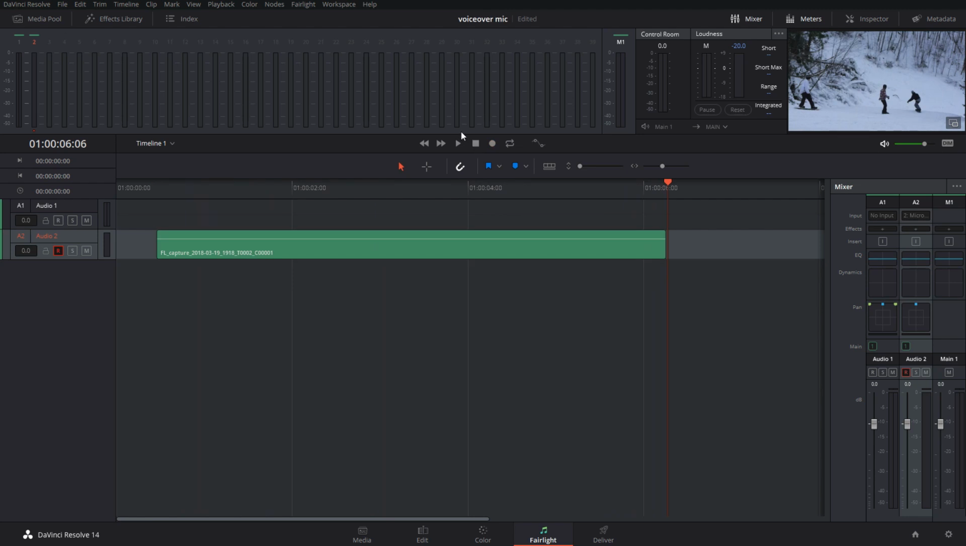The mic that I was using for this recording is a bit low, so I can just bump this up and then we can see our waveform. This should solve the problem for a lot of people.